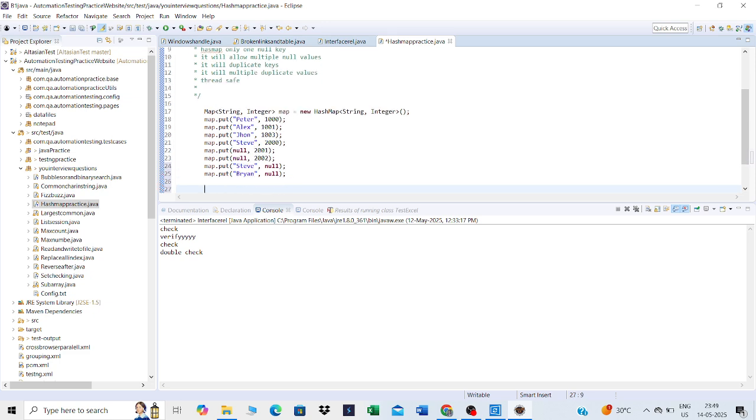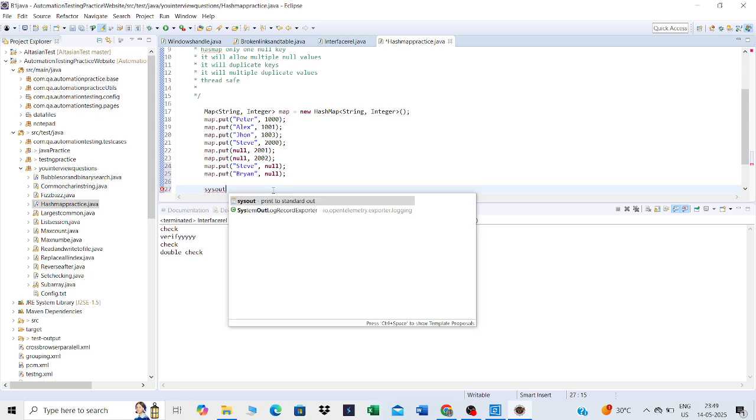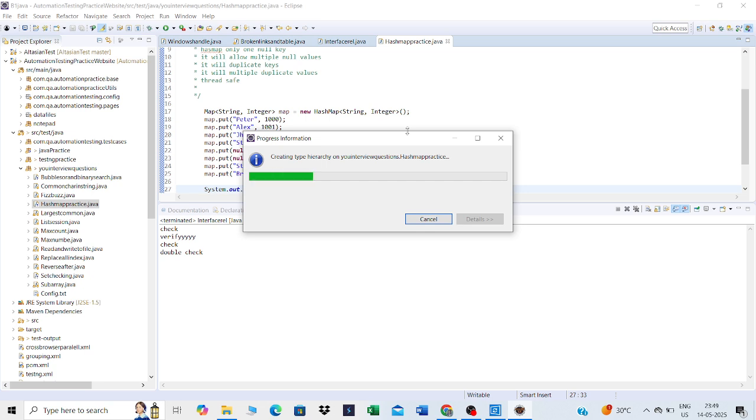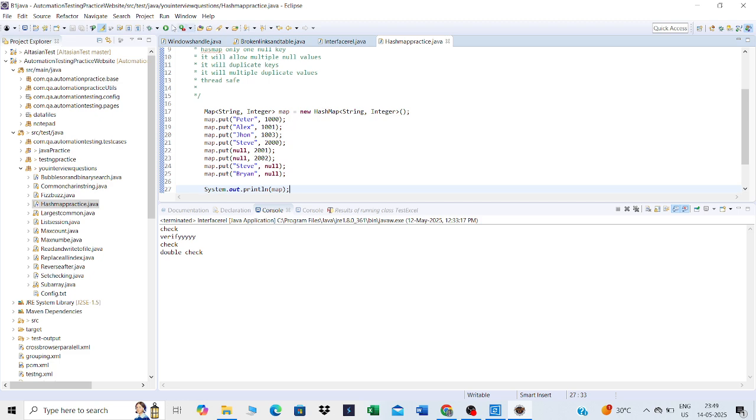Now I want to print the values. Whenever we are working with a collection, we can directly print the values. Iteration is required only when we want to iterate it. In a general statement, we can directly print it on the console using System.out.println. So let me print it, guys. This is taking time it seems. Let me cancel this and rerun this case.